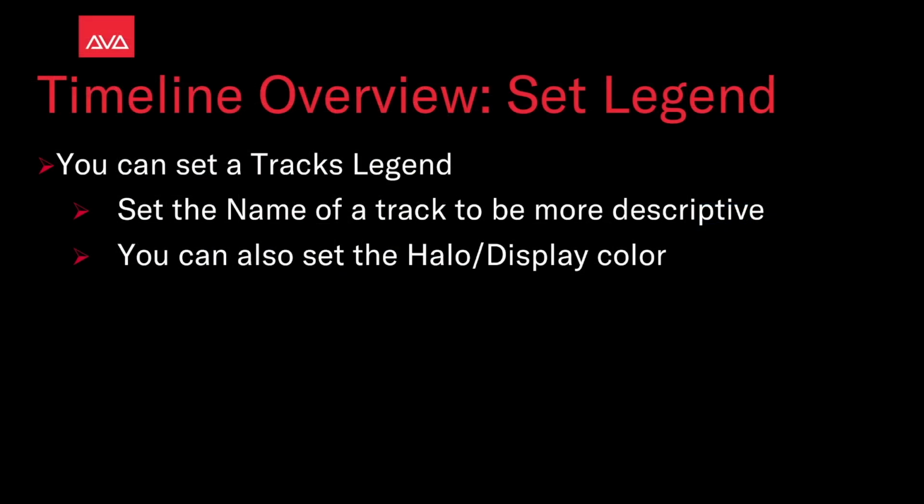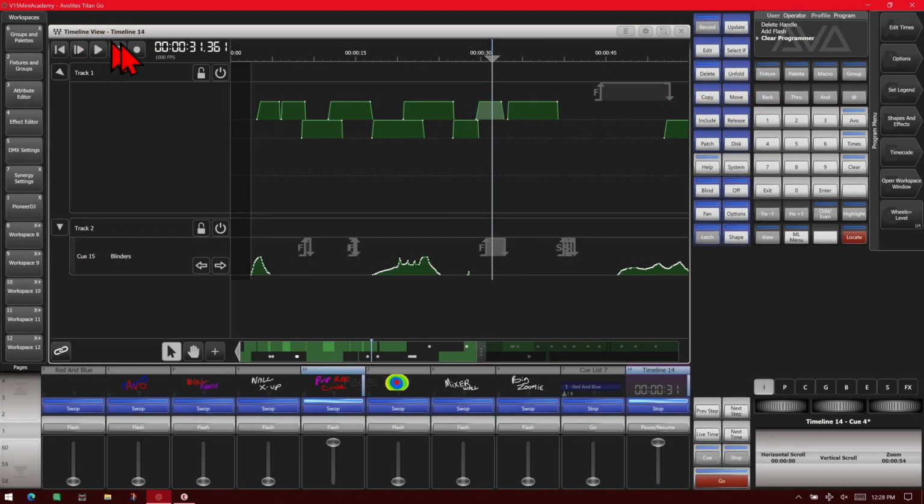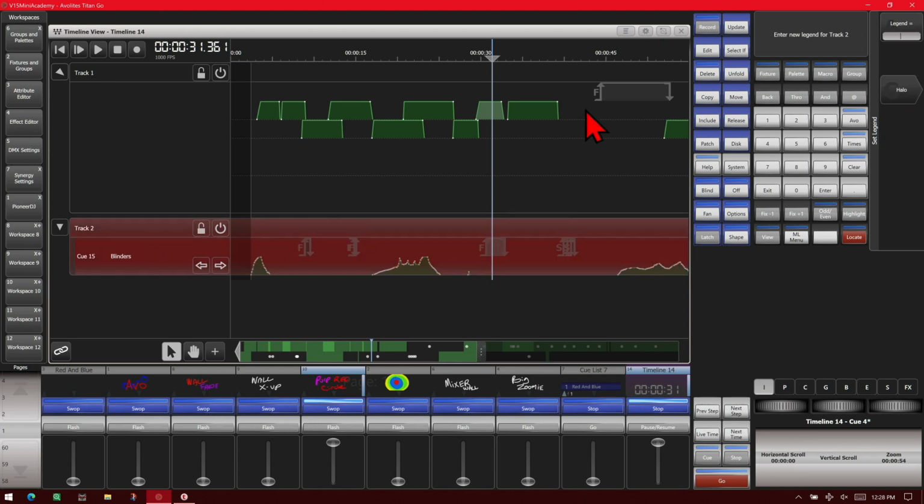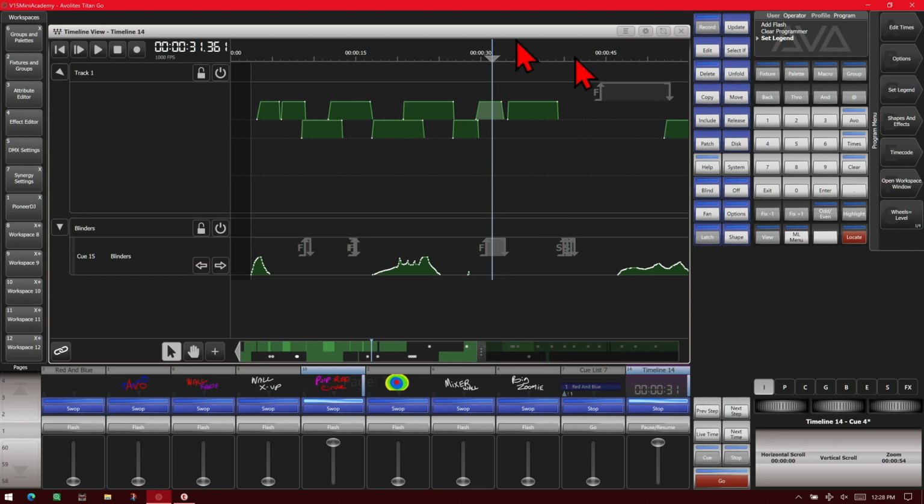We can also set the legend of a track. We can set its name to be more descriptive than just track 1, 2, 3. We can also set its halo and display color. So let's take a look at that. If we go ahead and hit set legend and then choose one of our tracks, we'll select track 2 here. And since I have all my blinders in my track 2, I'm just going to set it as blinders instead of track 2.